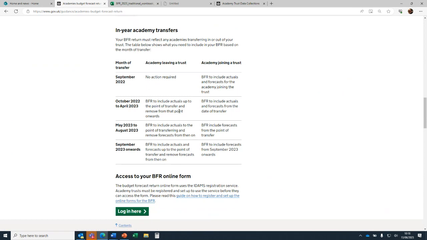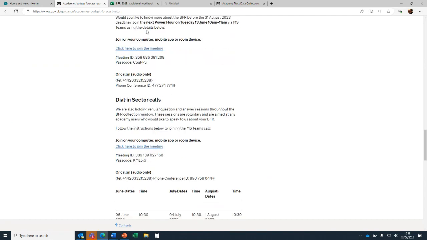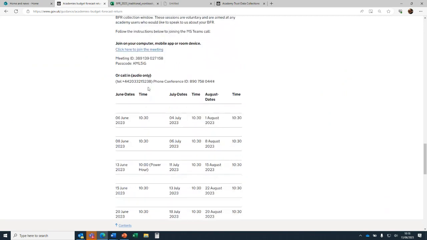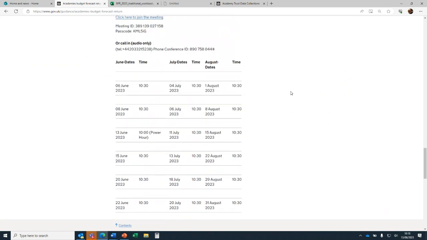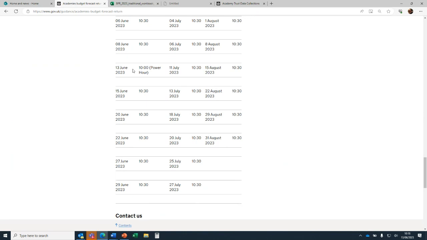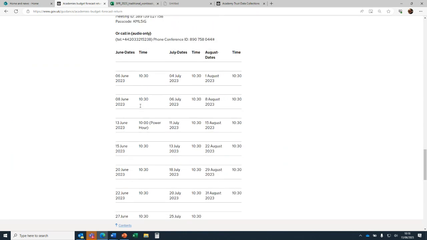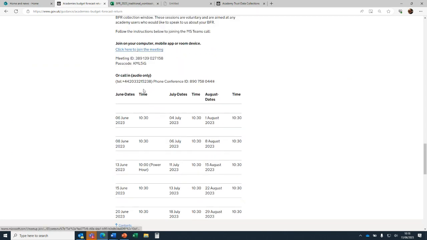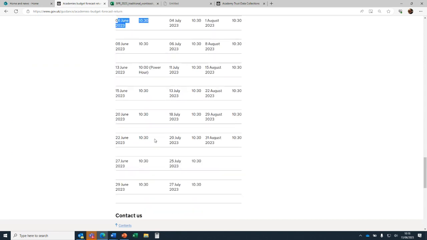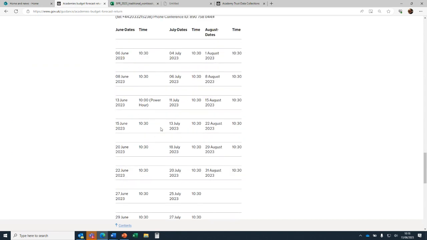There's a section here to tell you what to do if you've got an academy that's leaving or joining you throughout the year, and what we would like you to do with it. We've got the power hour details here, and we've also got the sector calls. Each week, and you can see a big table here, we do 2 sector calls. Trusts or users or anyone can join the Teams meeting at this time, and we'll be on for half an hour, where we can talk you through your return. Depending on how busy it is, we will stay on way past the half an hour, as long as people have got questions.